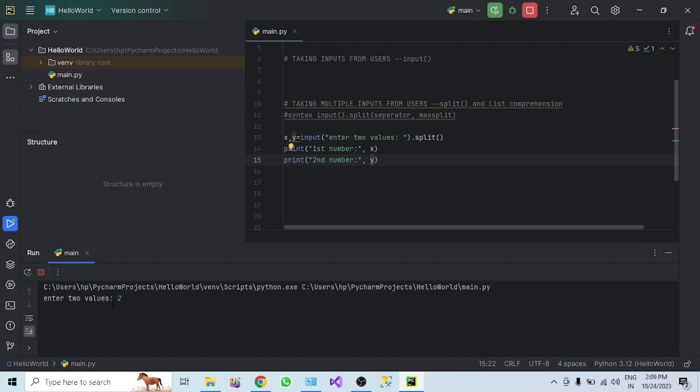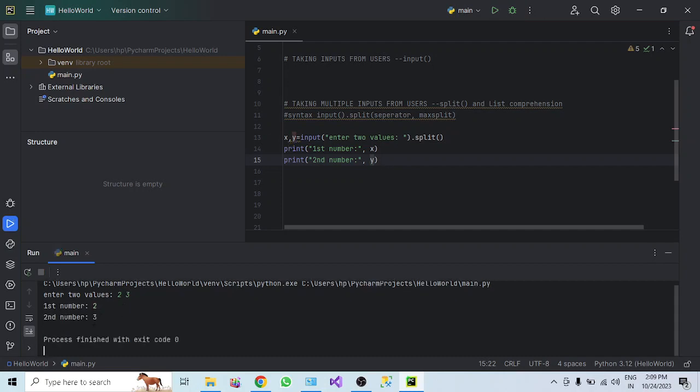So if I press 2, and then press 3 and hit enter, the first number is 2 and the second number is 3. This way you will get the two values in one line only. You can see 2 space 3. So this way we can get two values or three values.